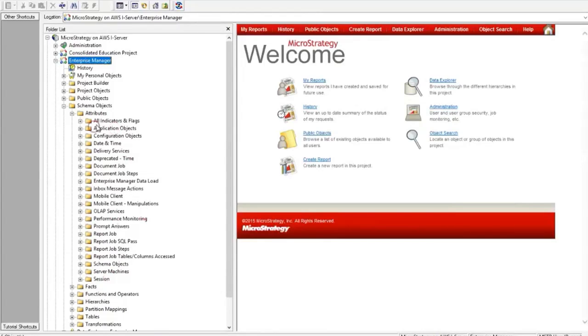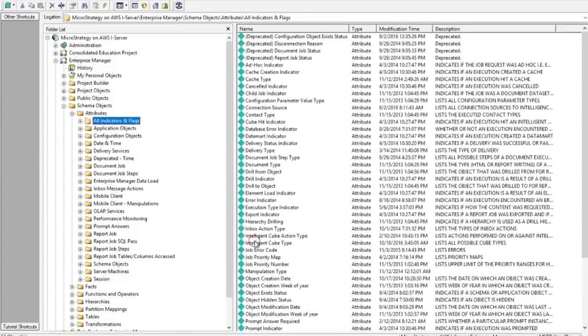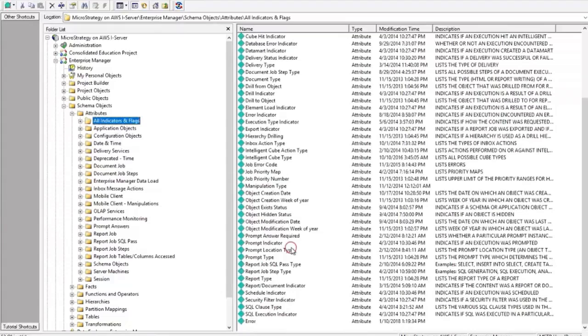So here we have so-called all indicators. Now, the good thing is you don't have to create these. They do come pre-built for us. And now if we want to modify, then we can go ahead and say, okay, I want this particular attribute because I want to be reporting on this one versus what's currently available for me. So drilling to object and the like. Okay, so that's your schema object.